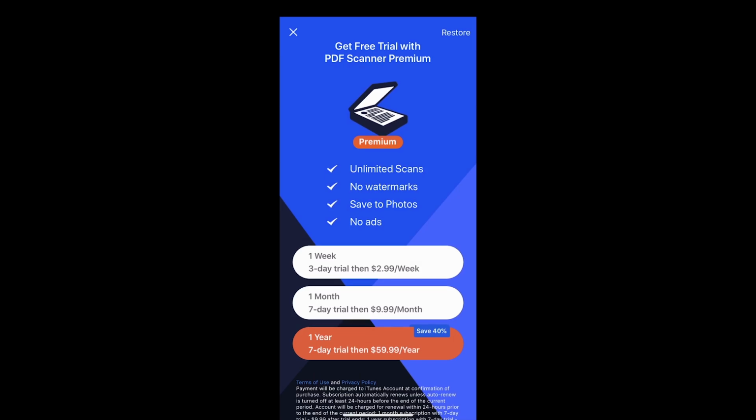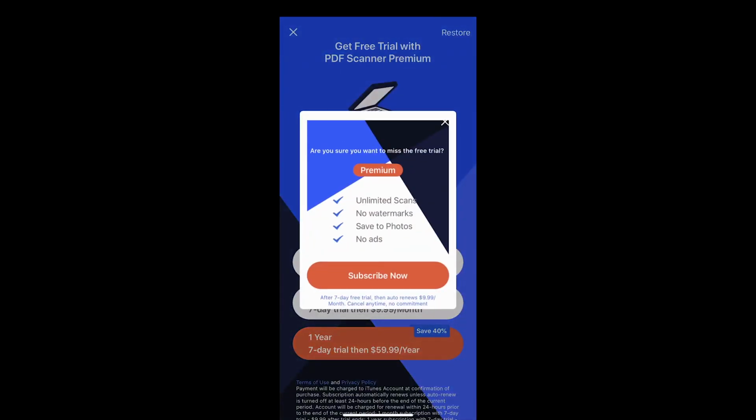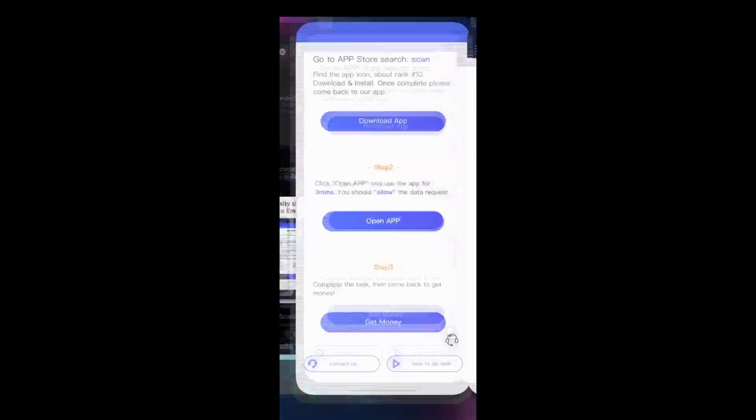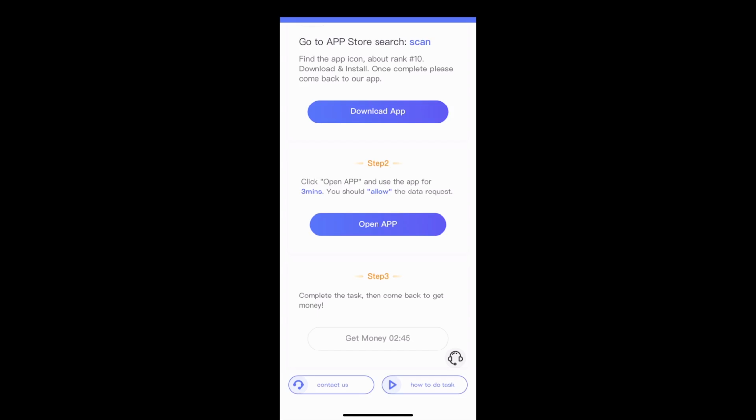Okay, so the app opened up. You're going to hit the X on the upper left corner. Hit X again. You're on that screen, and you don't have to do nothing with it. You just go back here. And as you can see on the bottom left corner, it says get money, and there's a timer. It's already going through 2 minutes and 40 seconds. So I'm actually going to speed this video up around this time, so that you're not waiting here the whole 3 minutes with me. And then once it's done, I'll proceed to explain what happens next.